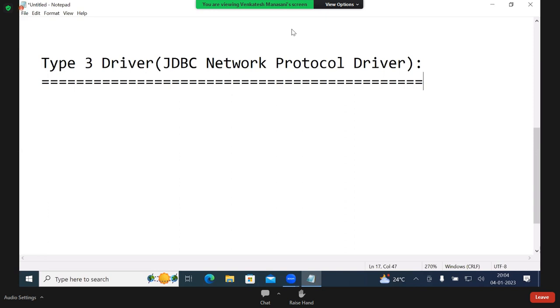Why do we call Type 1 the JDBC ODBC bridge driver? Between the Java application and Oracle database, a JDBC driver is required and an ODBC driver is required. That is like a bridge, and that is the reason they named it like that: JDBC ODBC bridge driver. The Type 2 driver is called the native API driver because it is developed in native language also. That is the reason for that name.